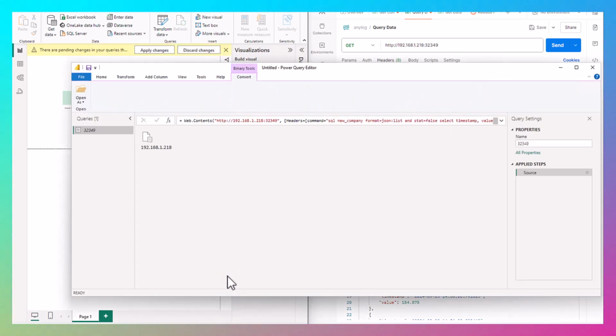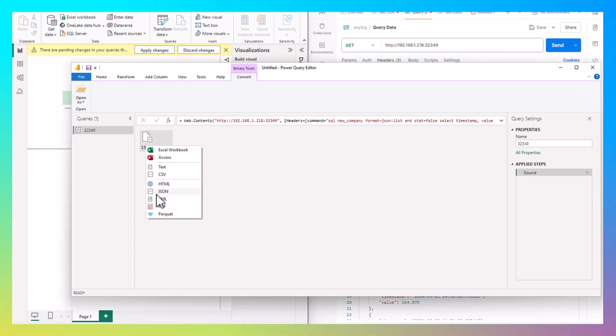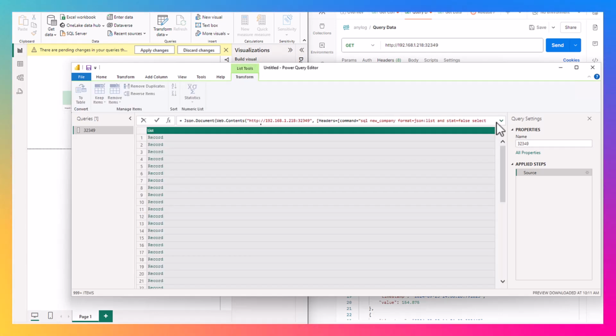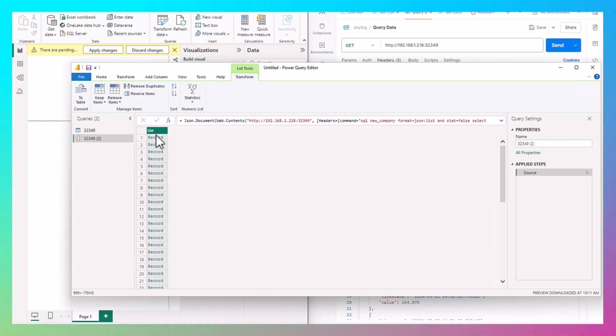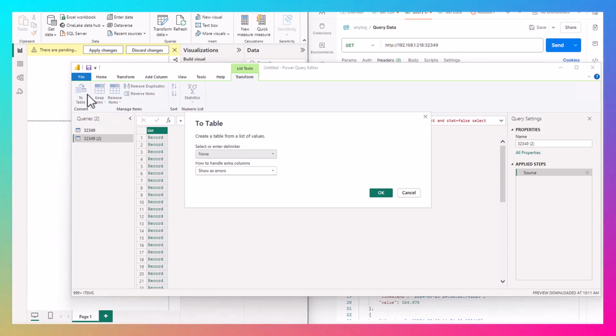Now it will bring up the Power Query Editor. This will be a similar process between Power BI and Excel. Our next step is to convert this data into tables. We need to tell the system that the table data is JSON so that it can be imported.